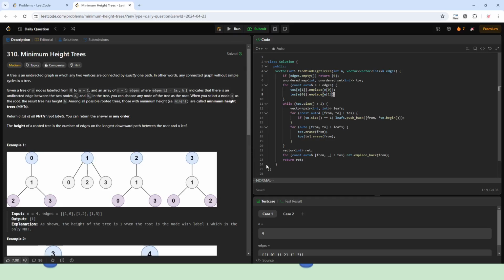So now have a look at today's daily question. 3.10 Minimum height trees. A tree is an undirected graph in which any two vertices are connected by exactly one path.